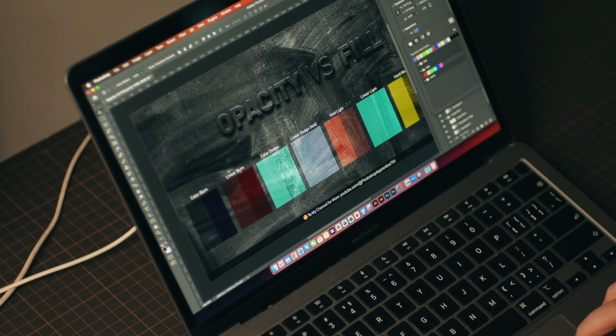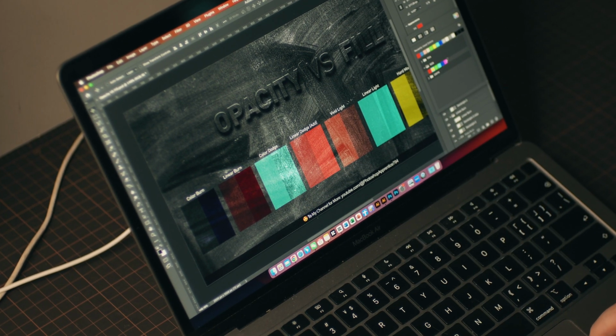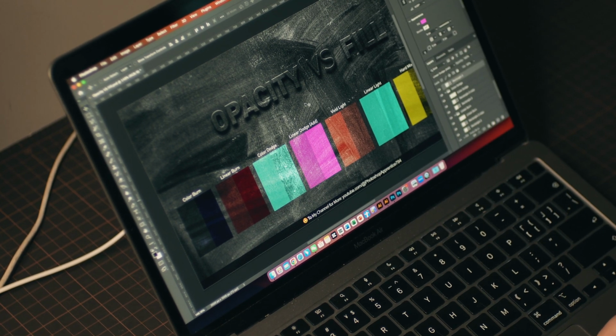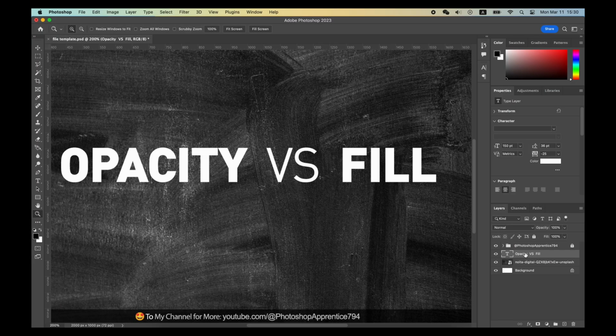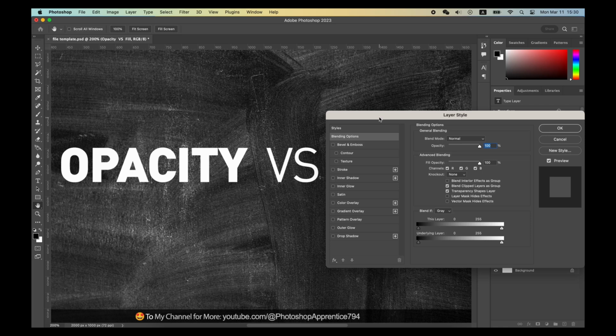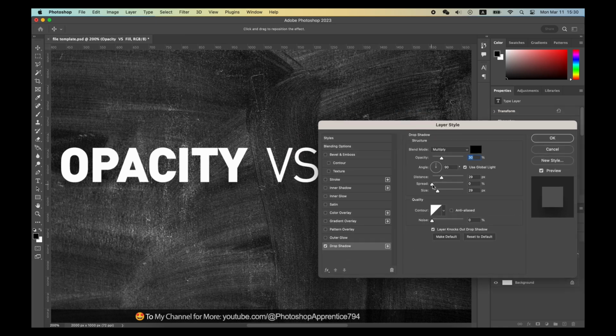As beginners, we can totally skip the Photoshop science behind this. You only need to understand that opacity and fill works differently in two situations. Layer style. Using this type layer as an example, double-click this layer in the Layer panel to add layer style. Let's put some drop shadow for this text layer.